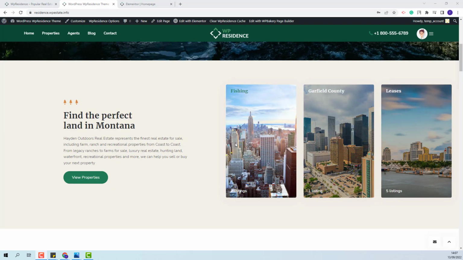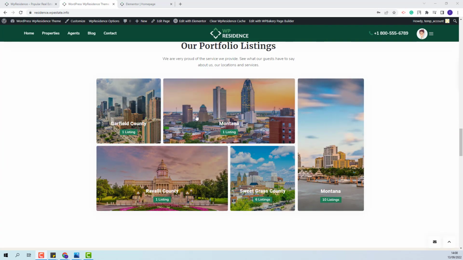The sections will show as the official demo. This is the first section and the second one. These are the steps that you need to take after the demo import. Next, I will show some quick guidelines on how to edit the content from homepage.